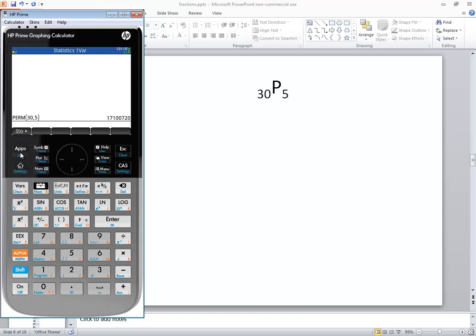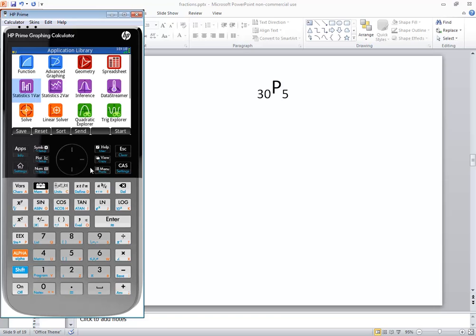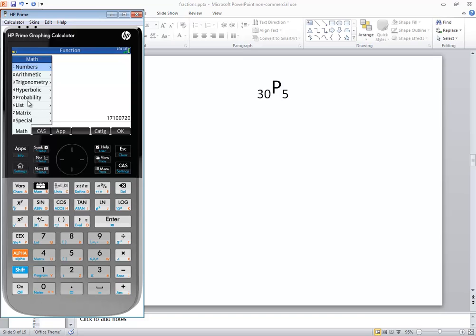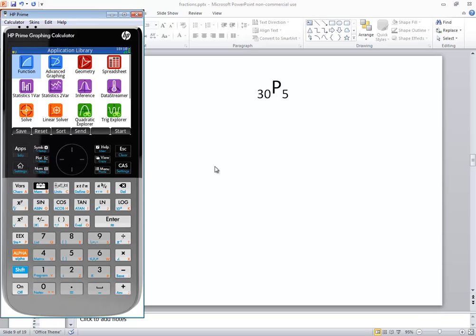To get out of this, then you press your Home, or Apps, sorry. And again, you can be in anything. Like if I had chosen function, if I went to my Home and then did my toolbox, probabilities are available there also. So you don't have to be in any particular function. I press escape, close those, and I go back to Apps. And that's how to do permutations on HP Prime graphing calculator.